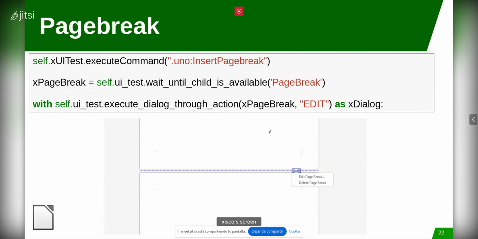Same here, page break. Well, kind of the same. So you execute insert page break, then you wait until the page break, that is this element here, is available, and when it's available, you can execute the dialog through an action, which is basically the action to edit the page break.